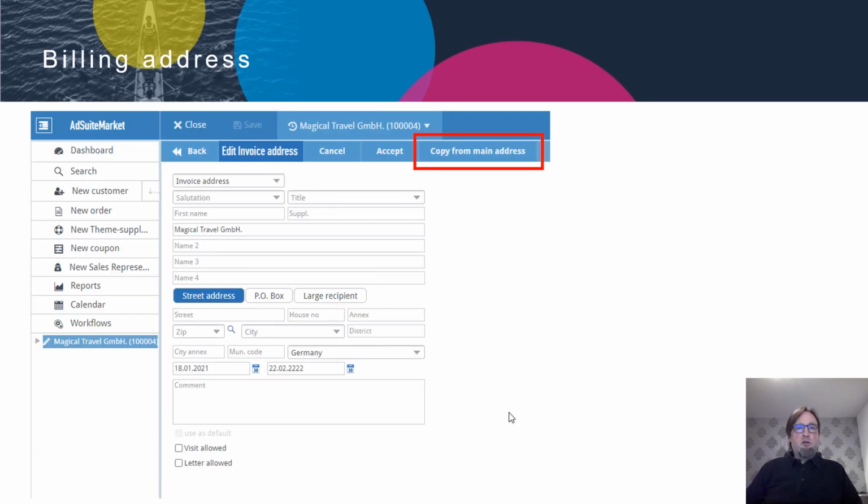We did two things for the handling of addresses. One thing is that when you create a new address, in our case a billing address, you can copy the address itself from the main address. So if the address is pretty similar to the main address, then you don't have to retype it. Instead, you can just copy it from the main address, and then if you like, you can edit it.